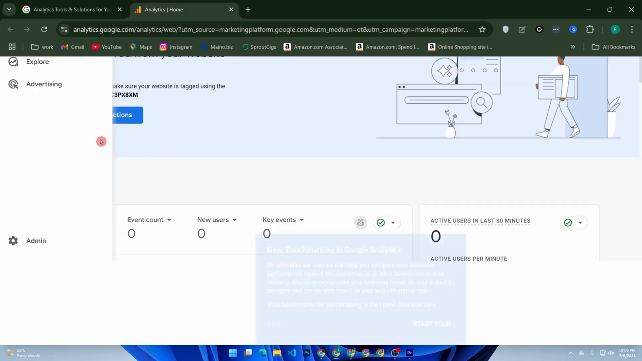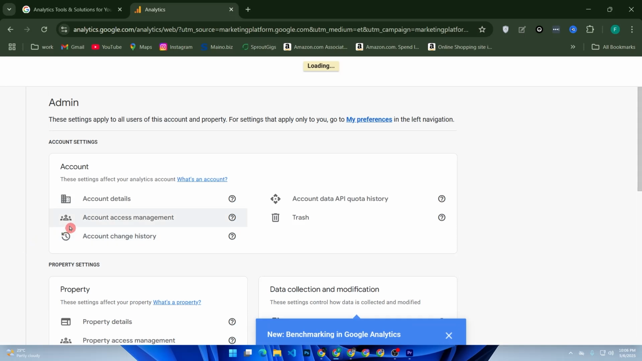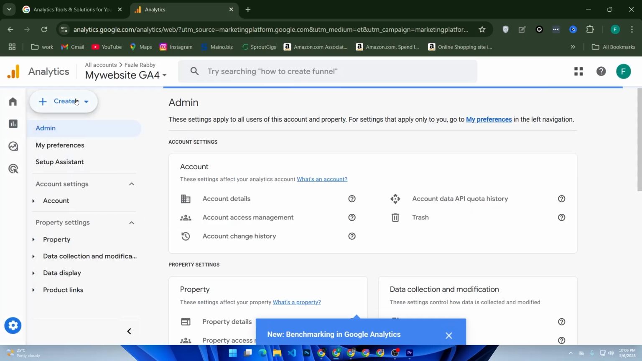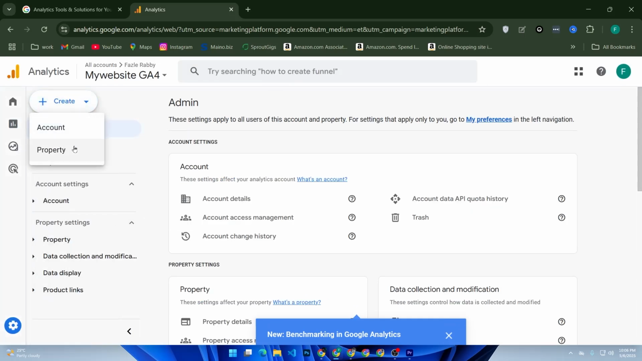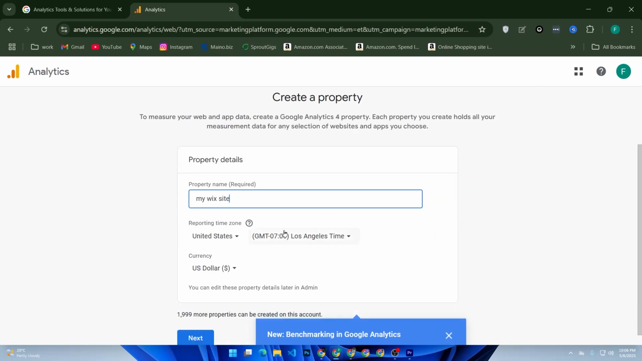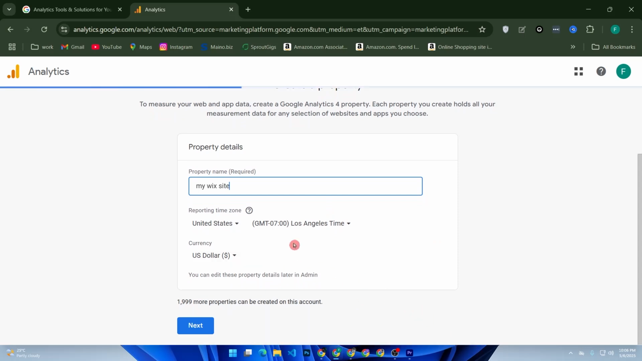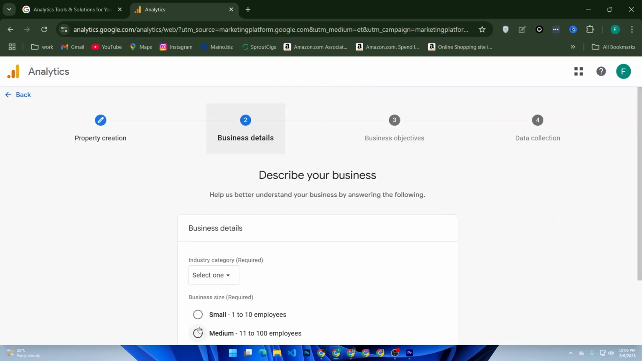Now from your dashboard, click on admin, then click create property. Name your property, like my Wix site. Set time zone, then select currency and click next.